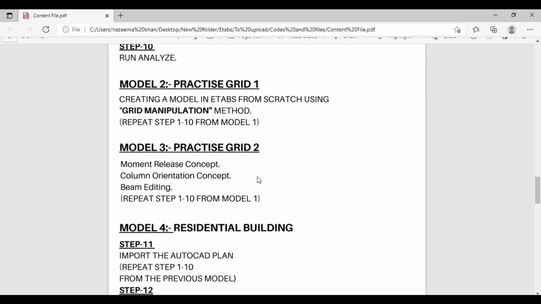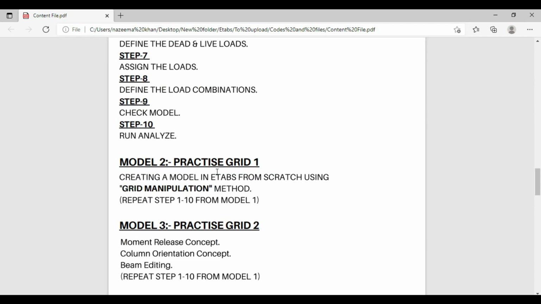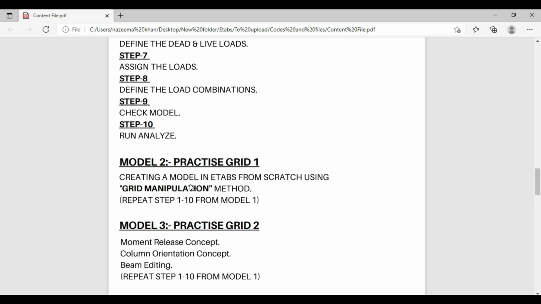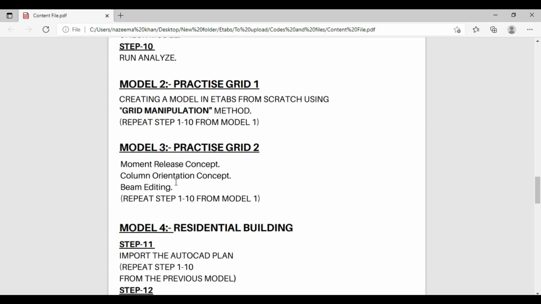So by the time you come to practice grid 2, you will be exposed to three separate models. You'll know all the tools in and out, you'll be familiarized with them. How to run the analysis, how to do the design part. So by the time you come to practice grid 2, you'll have a very good grasp over ETABS.